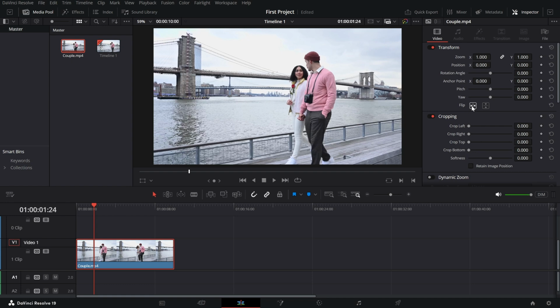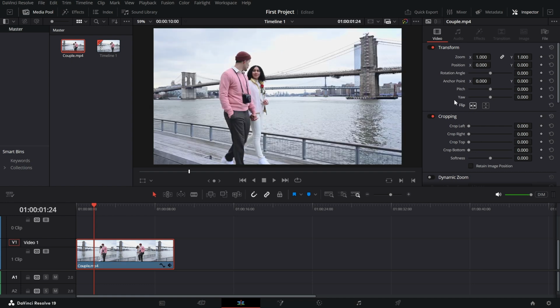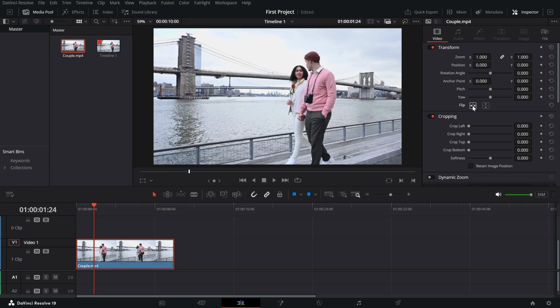To flip the clip horizontally, click the Flip Horizontal button. Instantly, your clip will mirror itself left to right, which you'll see in the viewer. If you want to revert it, simply click the Flip Horizontal button again to undo the effect.